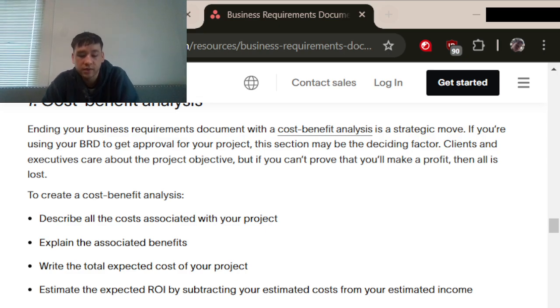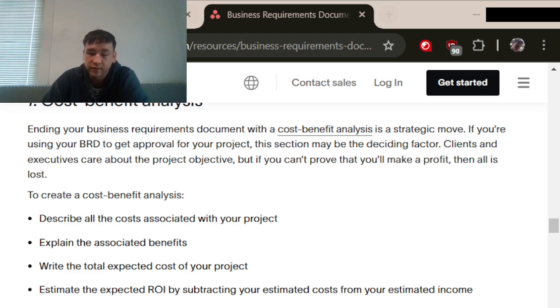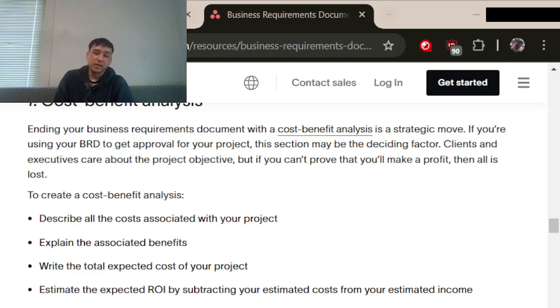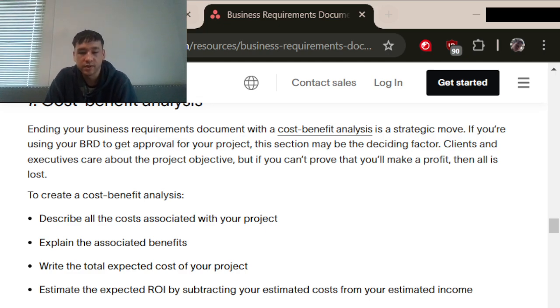But even if it's a personal project, it could cost money if you're trying to access certain technology to deliver what you want. I guess it does cost time. And time is money. But in our case, the time doesn't matter too much, because we're not working for somebody. And then the next point is explain the associated benefits. Project benefits.